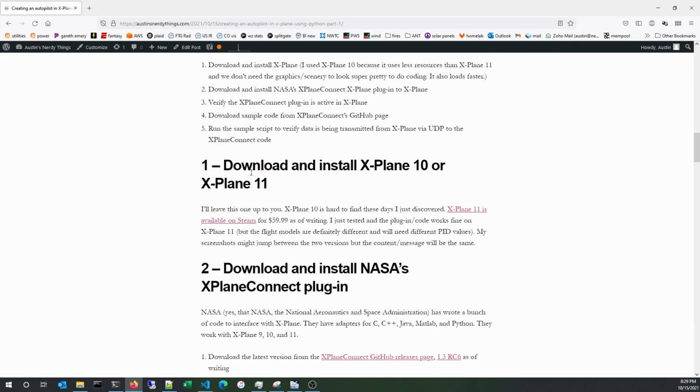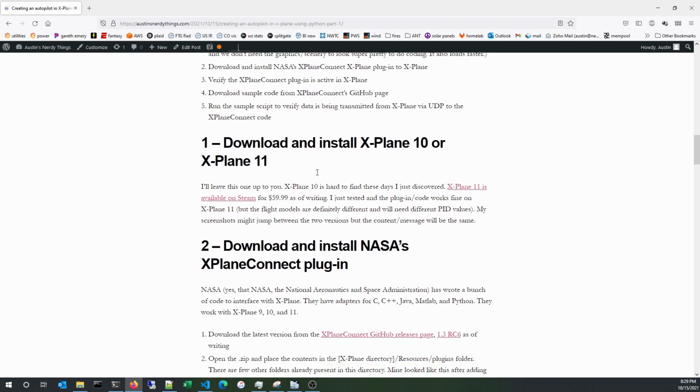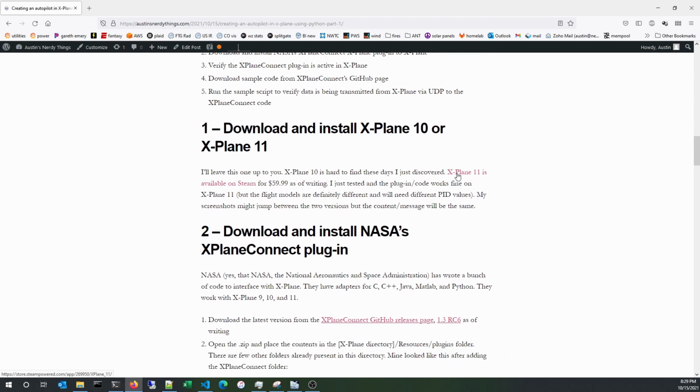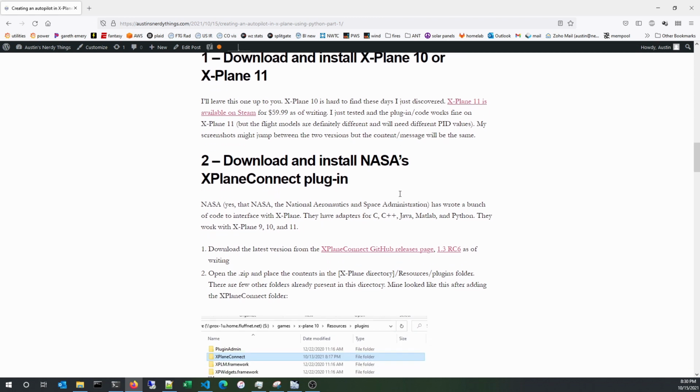Alright, so download and install XPlane 10 or 11. For XPlane 11, you can click on this link to go to Steam and get it. They work fine on both. I've been using 10 because it loads faster and it's less resource intensive, even though my computer is very capable and can run both without a problem. I just like the faster load times.